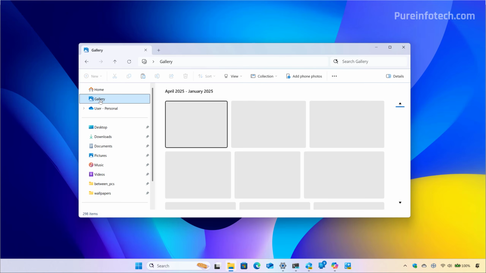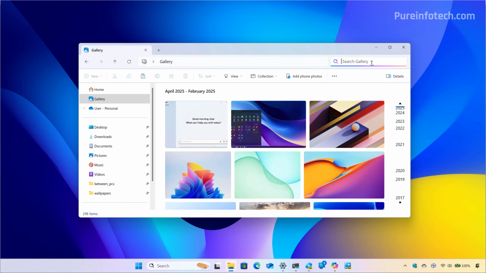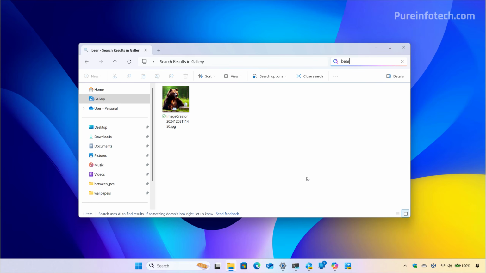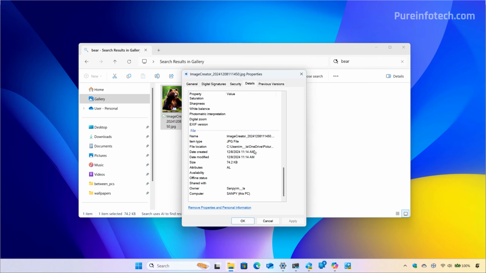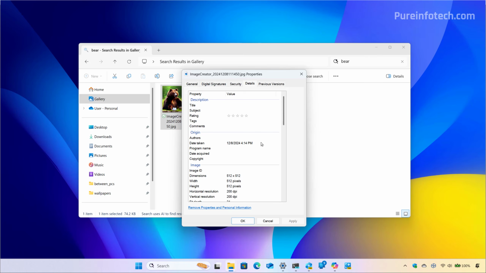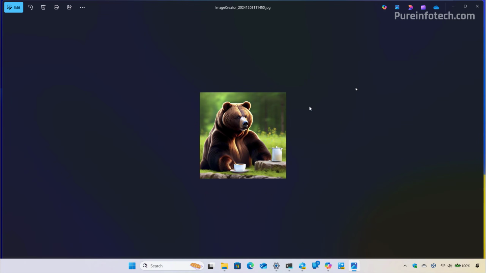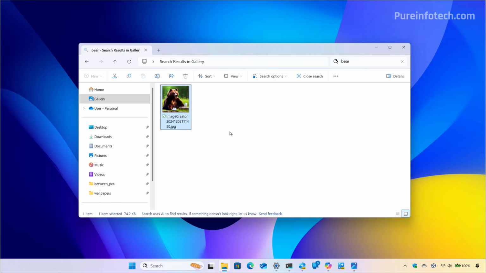If we go to the Gallery page on my computer and I look for bear, you can see that I have an image of a bear that I created using AI, but on the file, you're not going to find any keywords about a bear being in the image. If we go to the properties for the image and then to details, we're not going to find any keywords that will tell search that this image is of a bear. In this case, it's a bear drinking coffee. So basically, semantic search is looking into the image to surface the file.